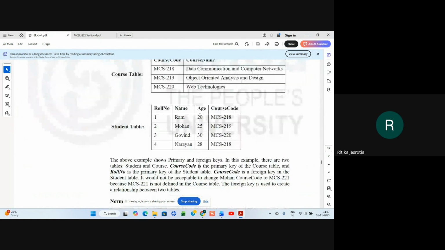In this example, there are two tables, student and course. Course code is the primary key of the course table and roll number is the primary key of the student table. Course code is a foreign key in the student table. It would not be acceptable to change Mohan's course code to MCS 221 because MCS 221 is not defined in the course table. Right?